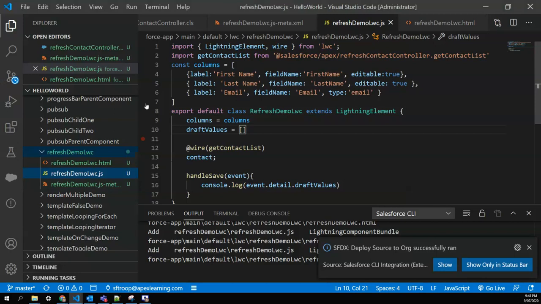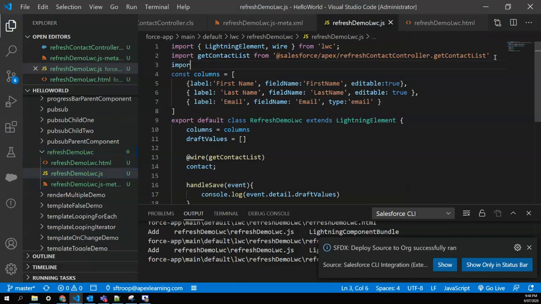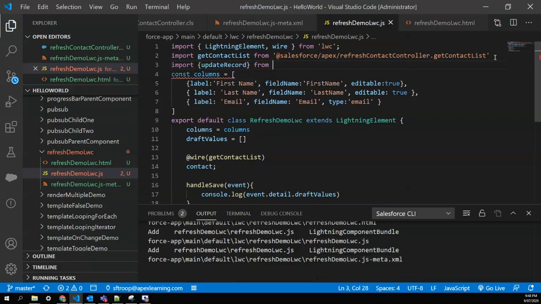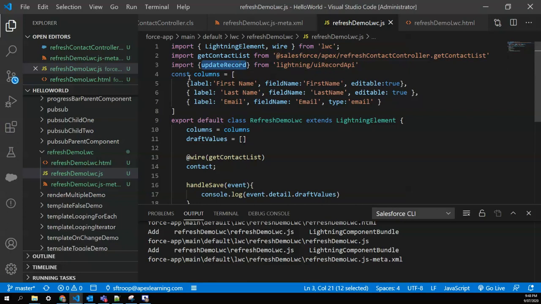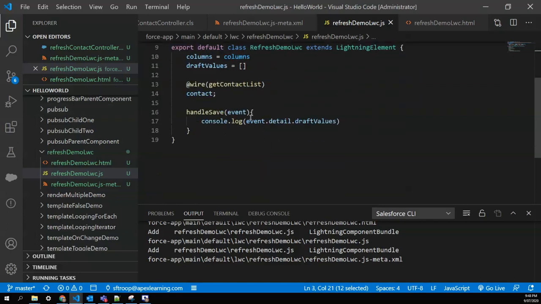And first thing, to use record API, you need to import the updateRecord method from lightning/uiRecordApi. This method will give us the power to update the records, and on click of save, we have seen we'll get these draft values, which are all the fields we have created.